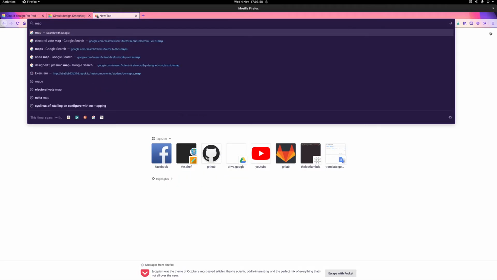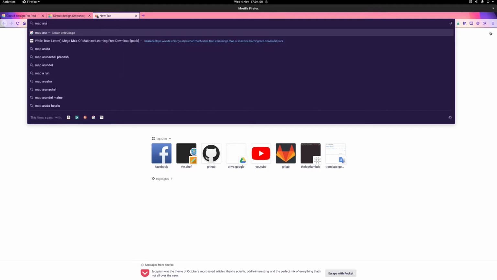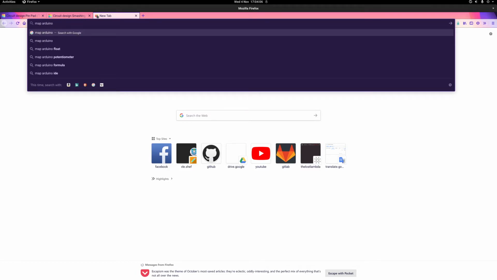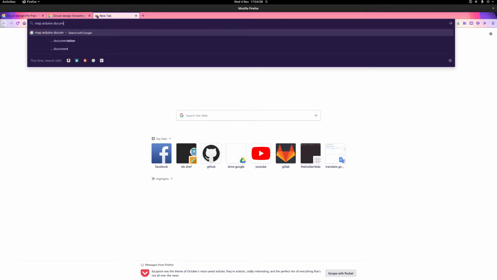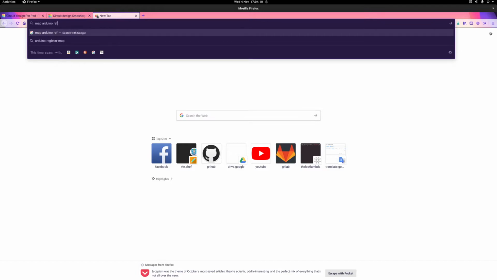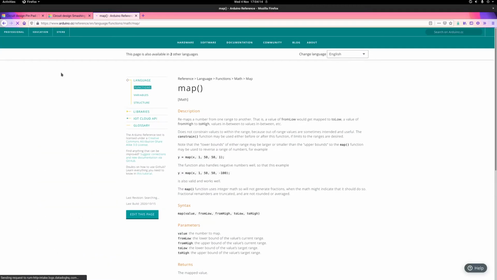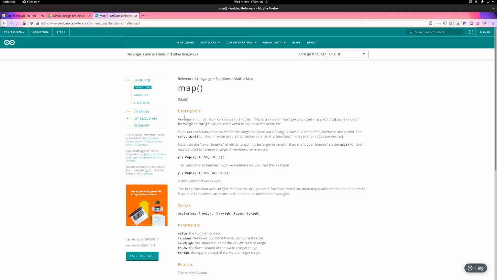If you want to find some Arduino references, you can just search for map, or whatever the function you're looking for is, and then Arduino, and then documentation maybe, or reference we'll go with. Yeah, there you are. Map, the Arduino reference, exactly what we're looking for. So you can see it does what I said it does: it remaps the number from one range to another.